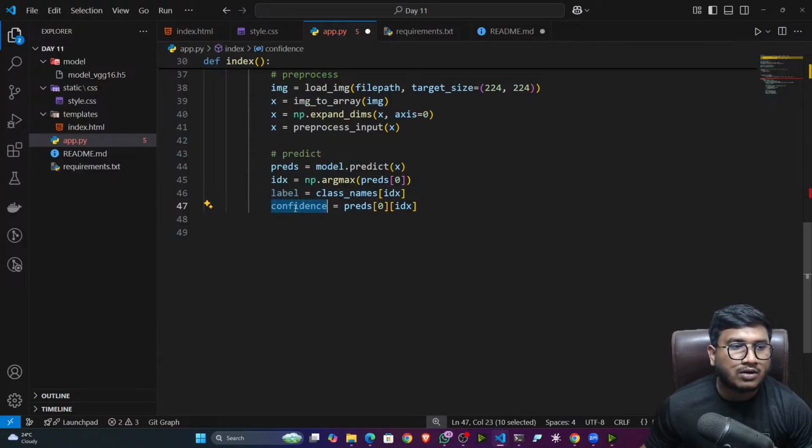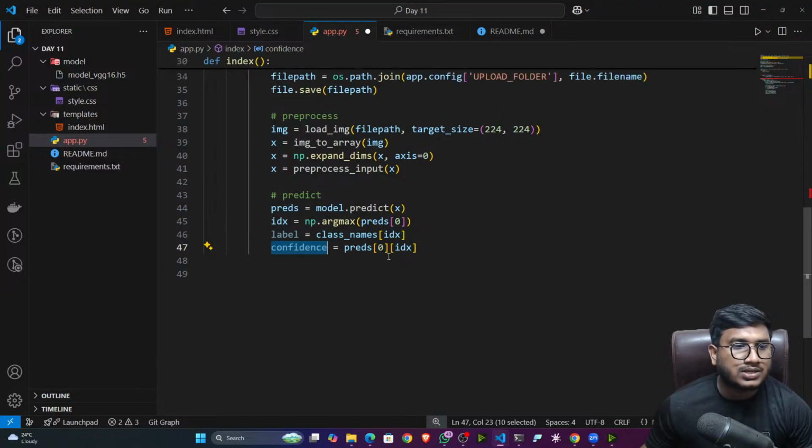And if you want to get the confidence, guys, in the prediction, at the 0th index you have the confidence score. So this thing I'm trying to extract. Now I'm going to show it in my HTML page. Let me show you.